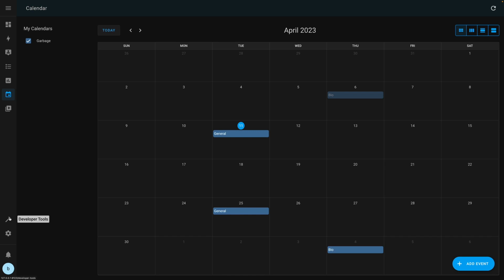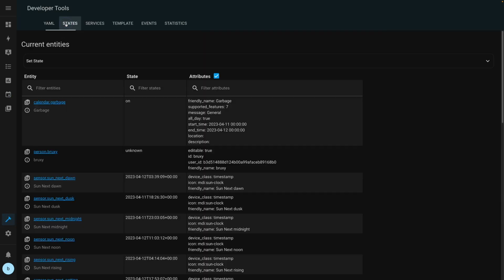Now, if I go to developer tools, to the states, I can see that there is a new entity, calendar garbage. It's currently on because there is a collection today. I know that it's a general waste because this is in the message, and it says it's on the 11th of April. So I know that there is a collection today.